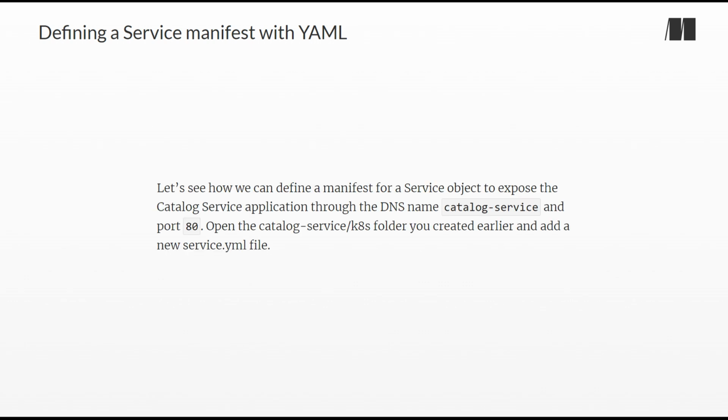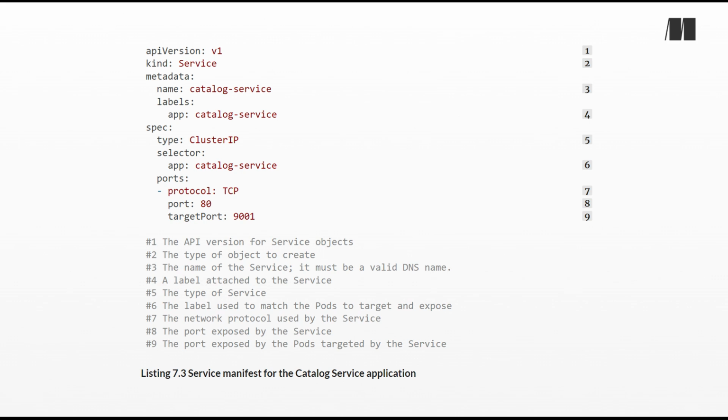Defining a service manifest with YAML. Let's see how we can define a manifest for a service object to expose the catalog service application through the DNS name catalog service and port 80. Open the catalog service/K8s folder you created earlier and add a new service.yml file. Listing 7.3. Service manifest for the catalog service application.